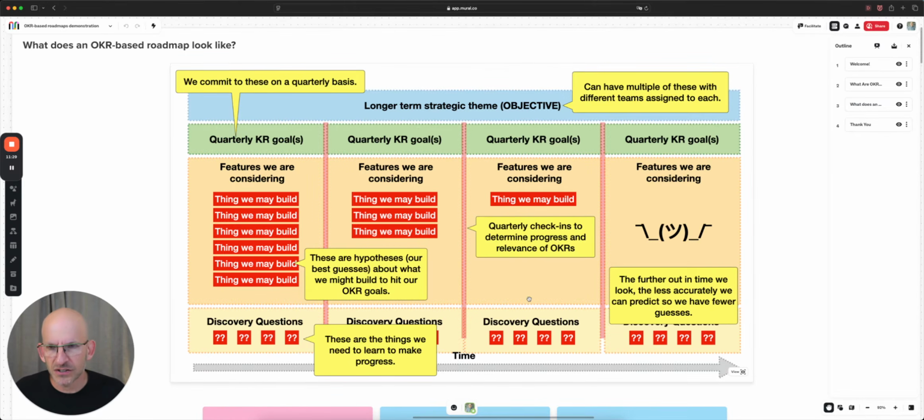And so all of a sudden, we're starting to visualize not only the stuff that we're going to build, but the work that we actually need to do to figure out if this is the right thing to build and how to build it correctly. So we're building that into it.